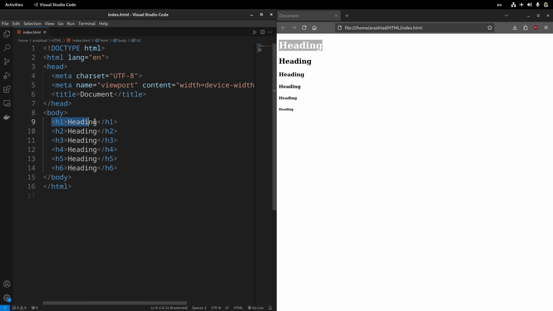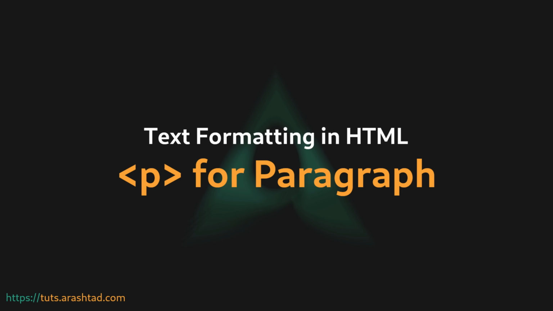Please note that we better use H1 just once, since it's considered the main title of the HTML page by search engines. But we don't have any limitation in using H2 to H6, and we can use them as many times as we need. The other tag that we use a lot while text formatting is P, standing for paragraph.